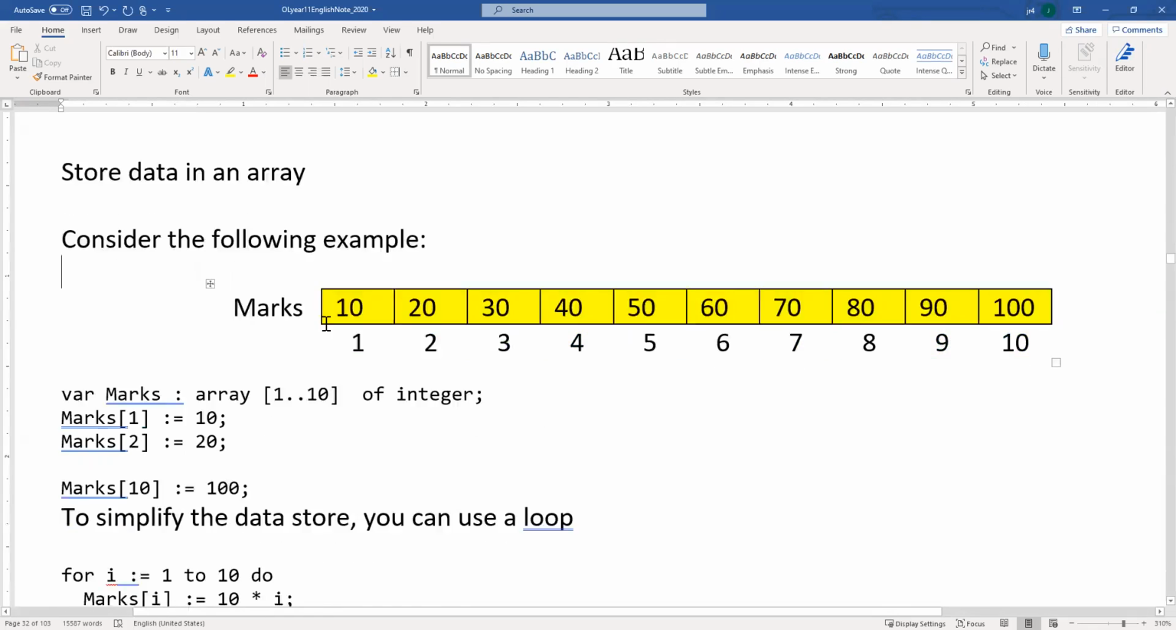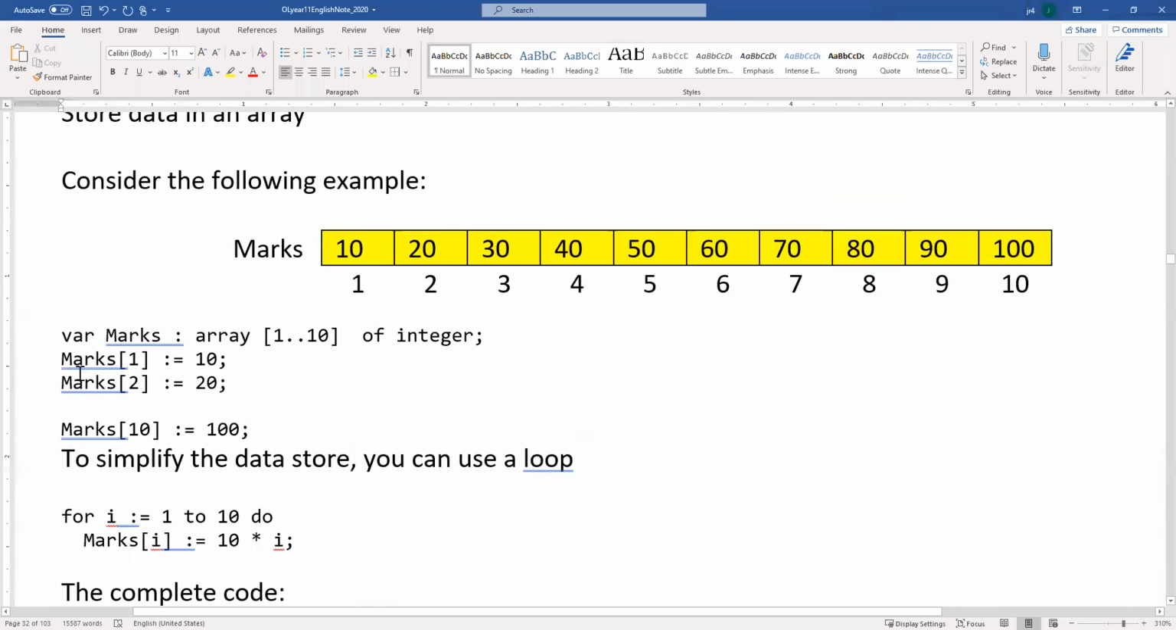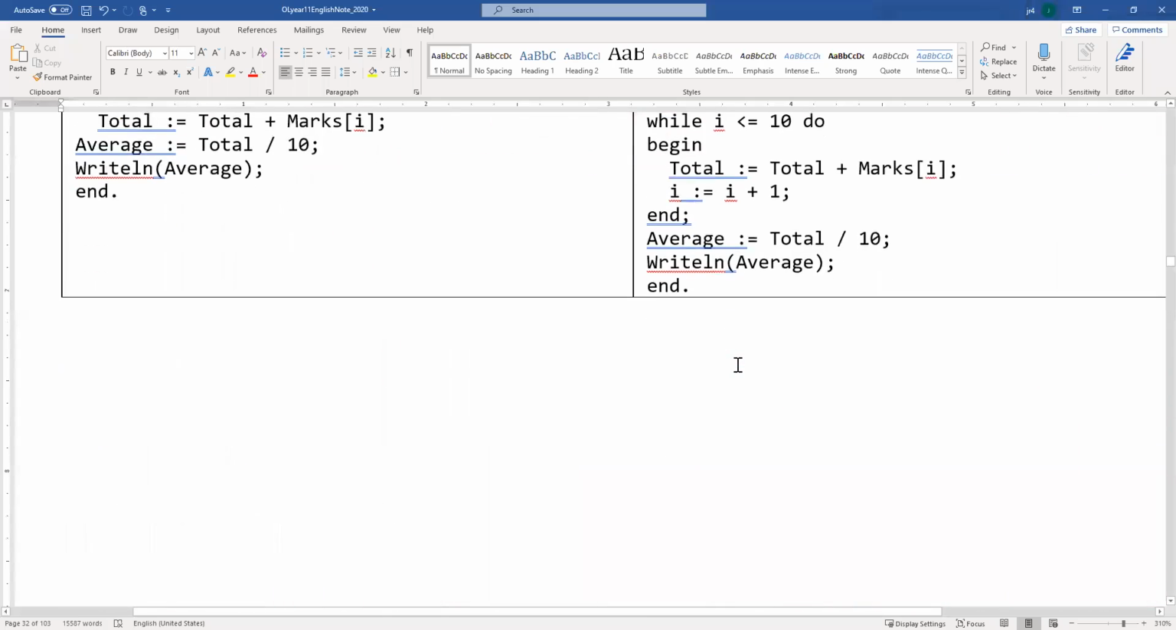So how do you put this into code? You have to assign each and every one. So marks 1 is 10, marks 2 is 20, and so on. So you have to repeat this 10 times. There's a pattern, you know, that the values are actually 10 times the index. So instead of typing all these individually, you can say marks[I] equals 10 times I, and then you put it in the for loop. So usually handling these values in an array is very easy with loops, right? Okay.